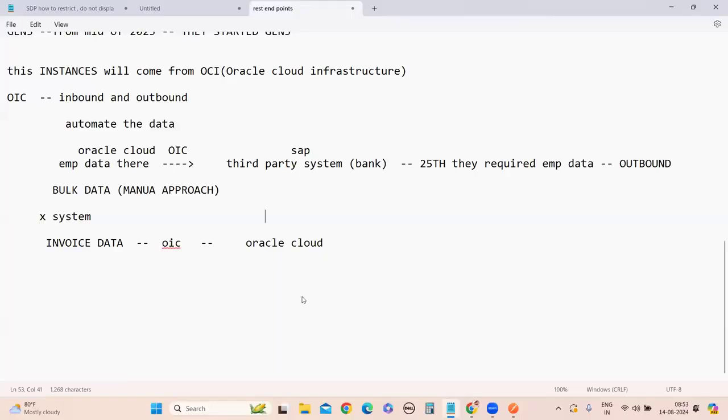So this is the Oracle system. This is called inbound.